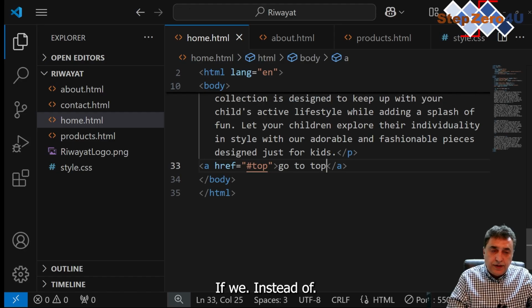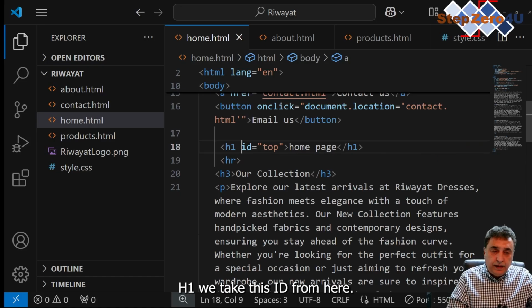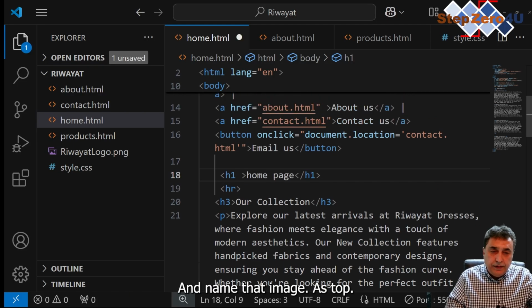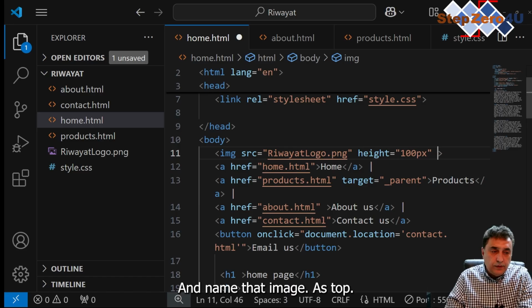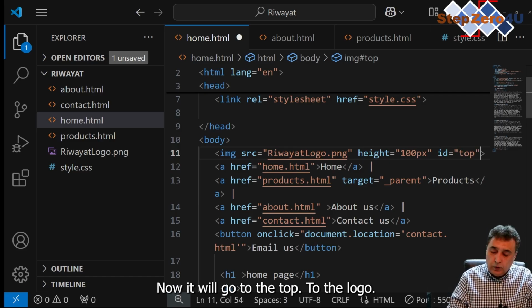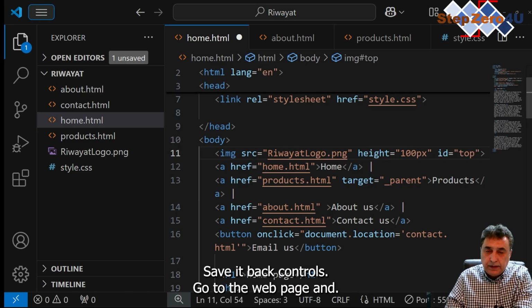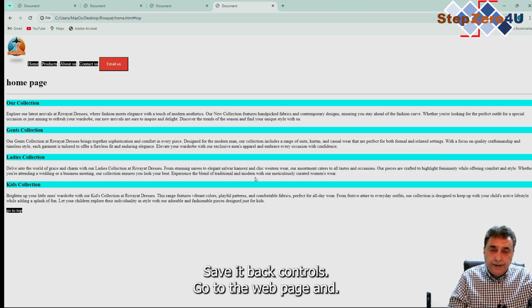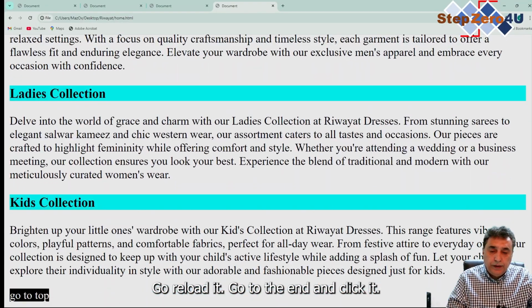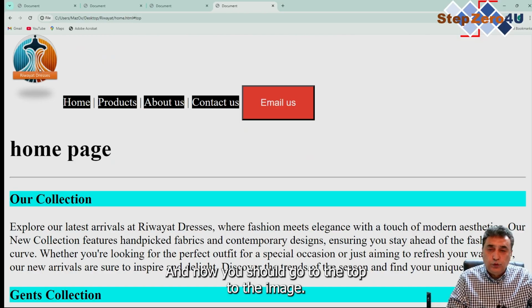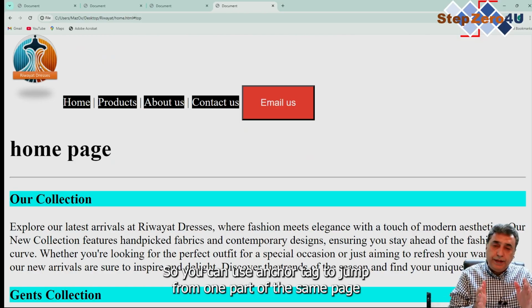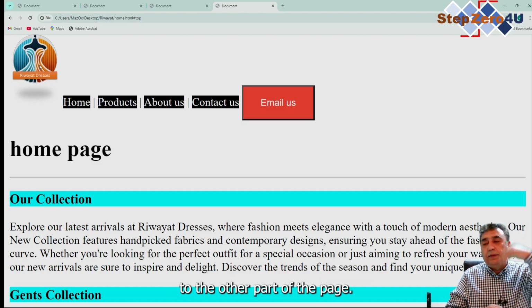If, instead of h1, we take this id from here and name that image as top, it will go to the top to the logo. Save it by Ctrl S, go to the web page and reload it, go to the end and click it, and now you should go to the top to the image. So you can use anchor tag to jump from one part of the same page to the other part of the page.